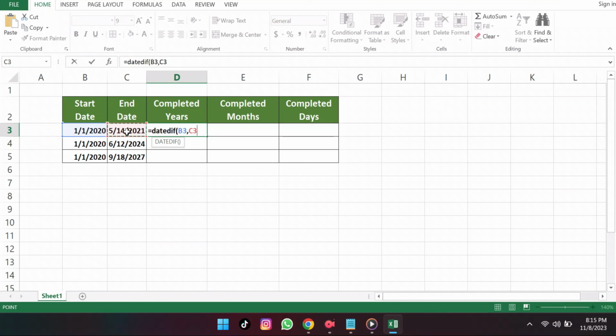Add another comma and immediately follow it with Y for years to indicate that you desire the precise count of full years elapsed between the chosen dates. Close the brackets, hit enter, and voila, the result appears. This function can be easily reused for subsequent calculations. Simply click on the lower right corner of the cell containing the formula and drag it through the rows where you need the number of years calculated.